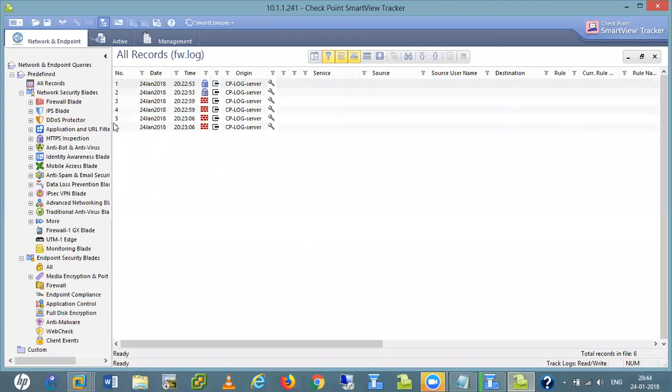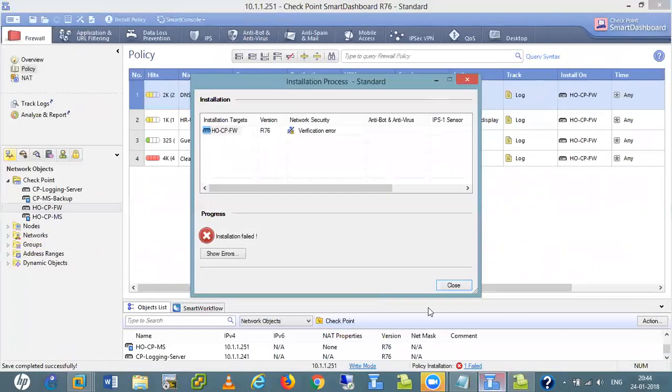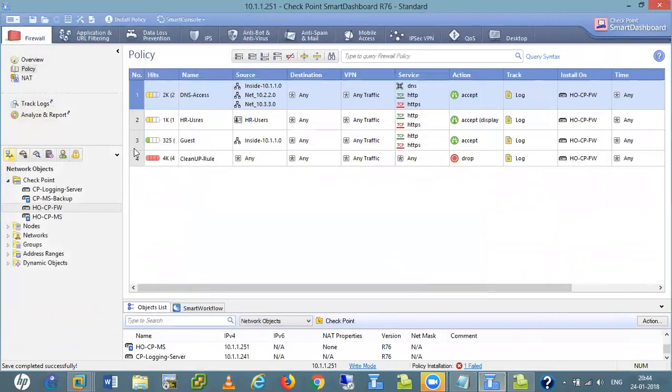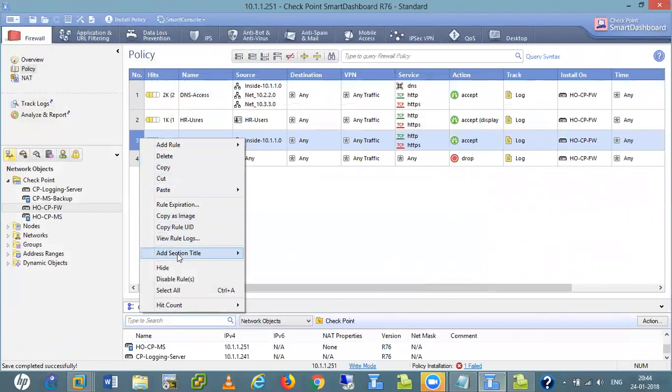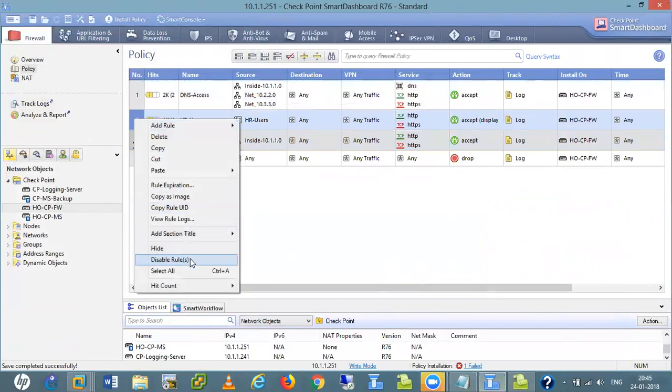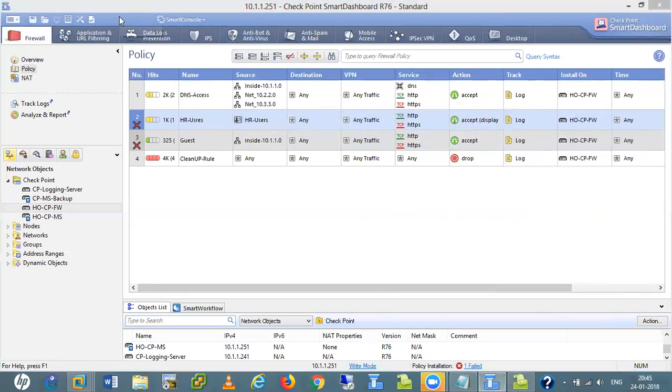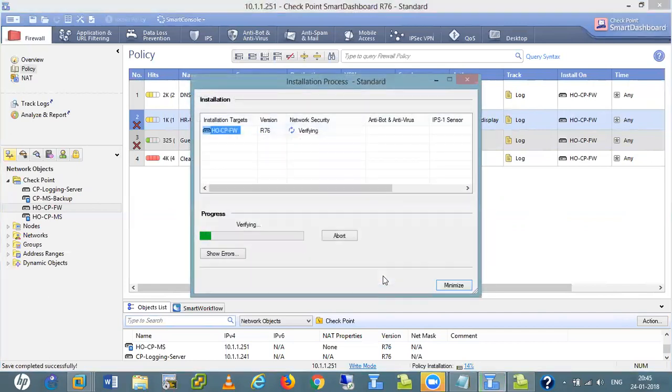See here, we are not getting any logs. These are logs only for the log server, not from my end host. Rule one, DNS access, hides two rules. Let me do one thing. I'll disable this rule, and this rule also. We get this error because this one is also related to 10.1.1.0, so basically all the traffic passes through this rule, and these two rules get hidden. That's why it is happening. Install the policy again.